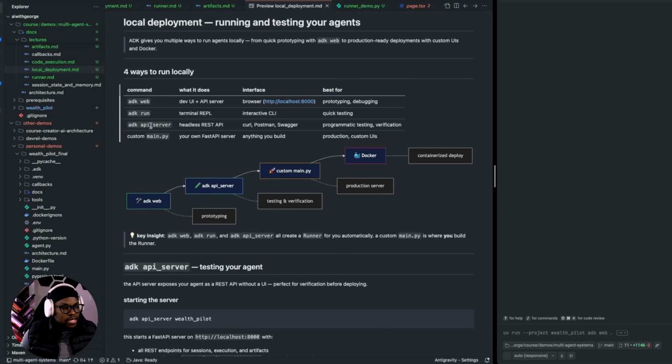And then you have the ADK API server, and this is where it gets interesting. This is a headless REST API that allows you to interact with your multi-agent system using CLI commands, Postman, or whichever client allows you to connect to an API endpoint. Now this becomes interesting because it helps us realize that we can build custom UIs in front of our multi-agent systems and then connect to them using the API endpoints.